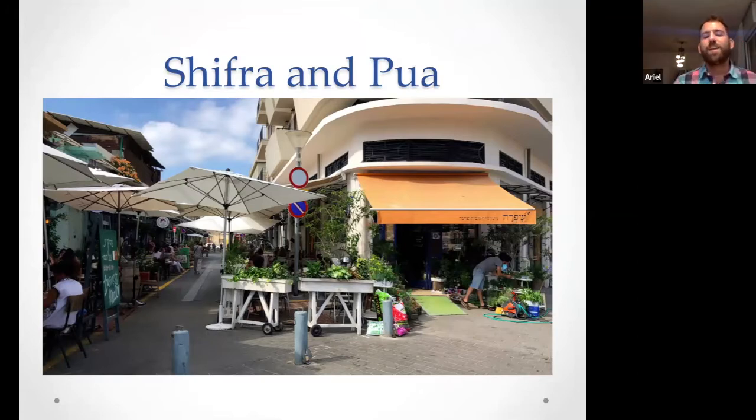I want to point out that Tel Aviv is considered a very secular city, and a lot of people don't want to have anything to do with religion. But even with that much secularism, sewn into the secularism of Tel Aviv and of Israel is biblical Judaism. So here you have two treif restaurants. Pua serves, I think, shrimp and meat and milk together, and Shifra is an imported goods place.